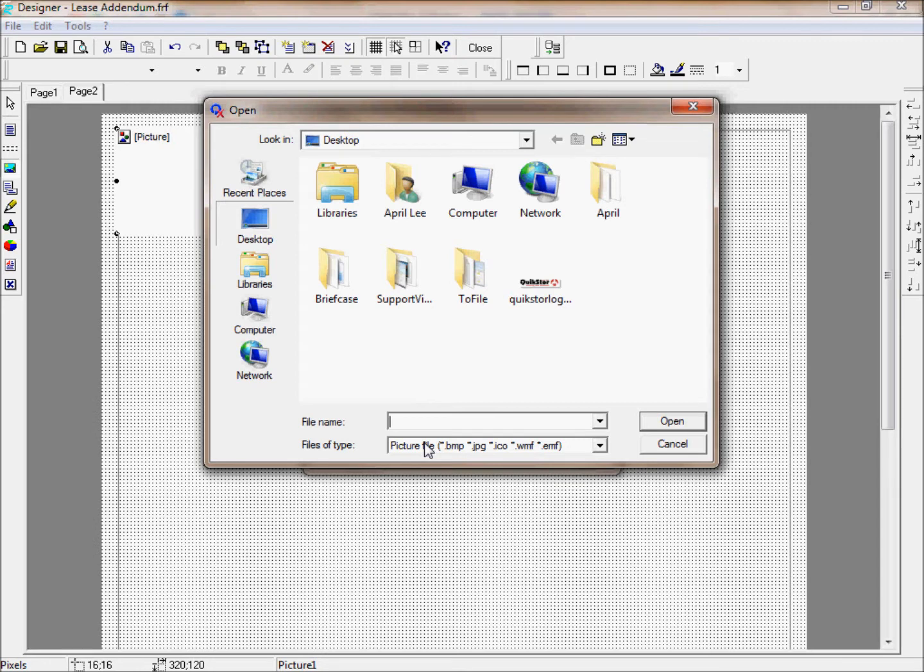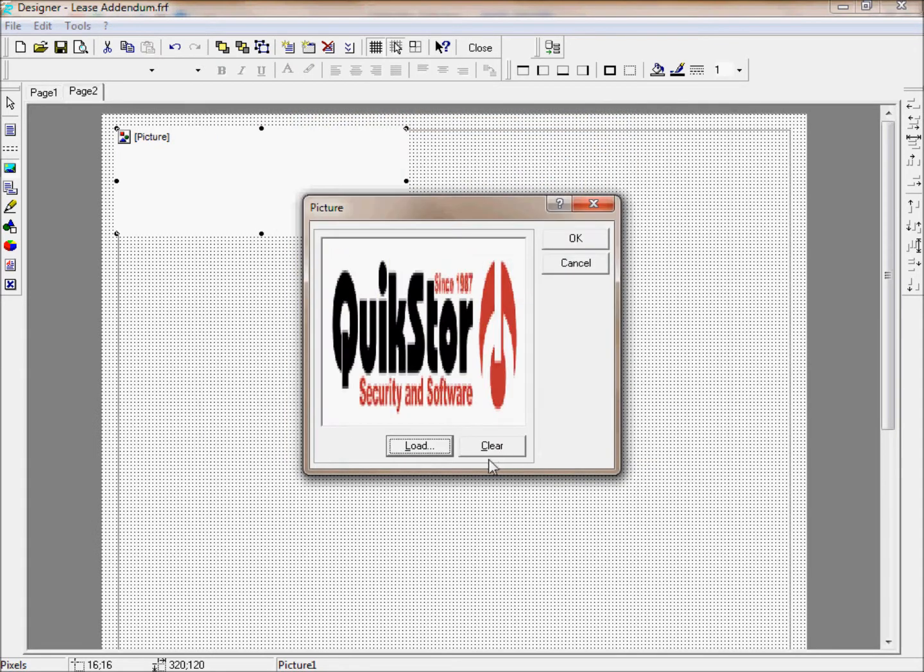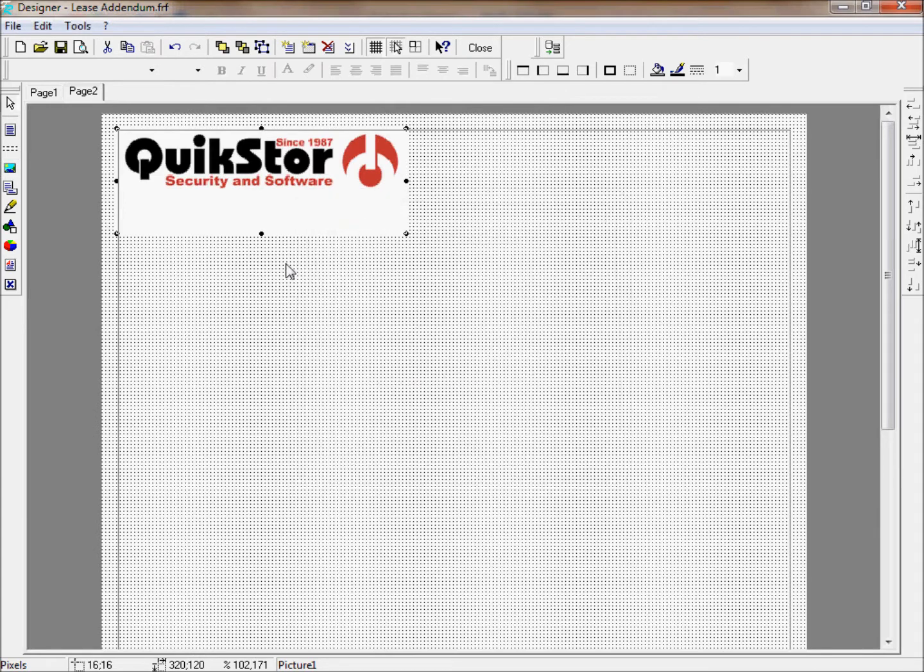The picture formats accepted by QuikStor are bitmaps, JPEGs, icon, WMFs, and EMFs. I'll select my logo and click Open. Don't worry if you have a distortion here, we can fix that in the next step, and click OK. Now I'll modify this box to accommodate my logo.